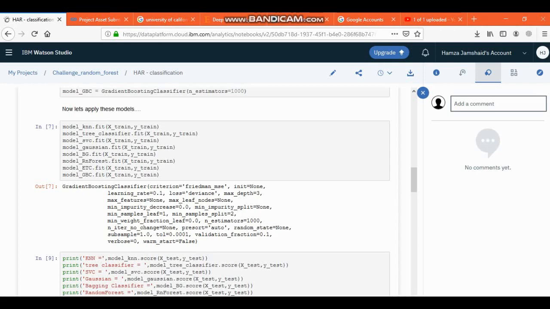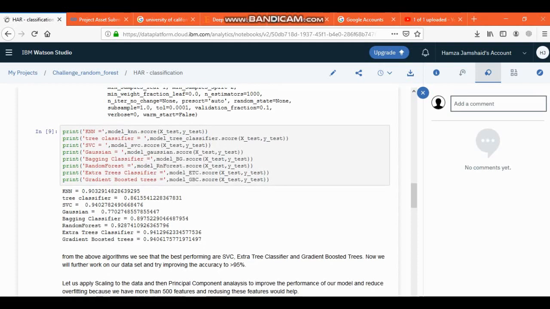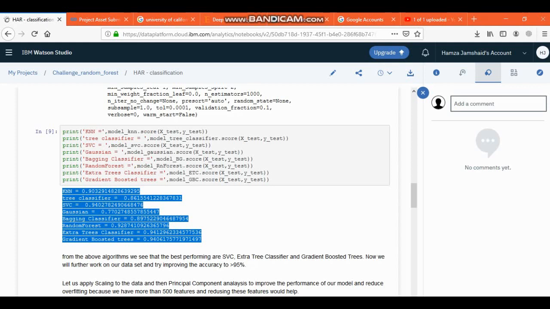After completing our training, now we'd like to test the accuracy of our model on the test data. For that, we use the score method and we print the results. Starting from the nearest neighbor up to the gradient boosted, we have printed all the results.